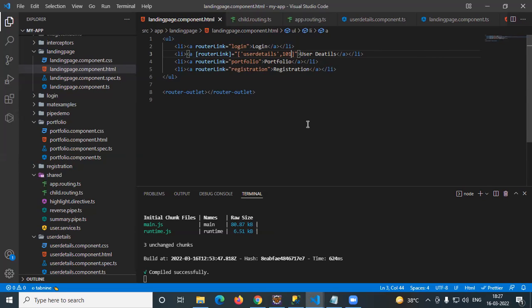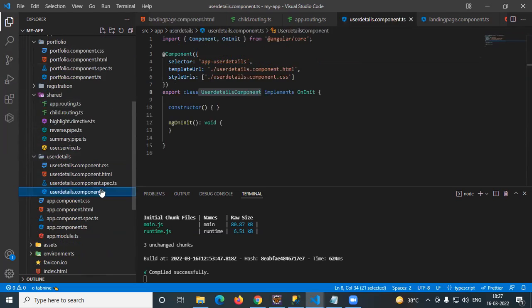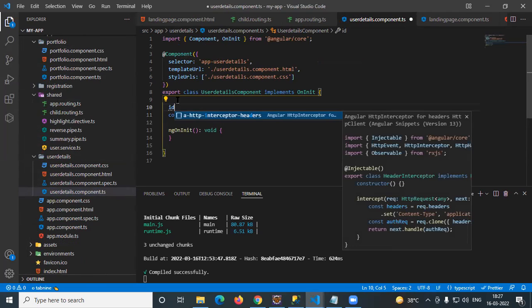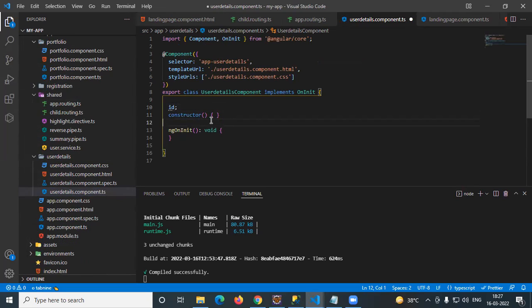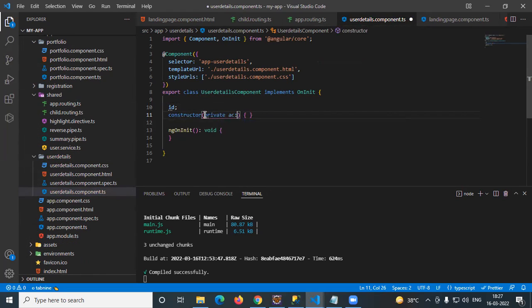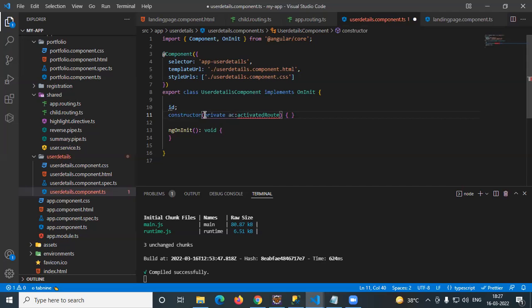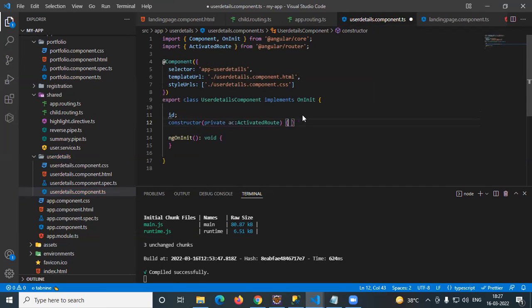Let's try to catch the value in our main page, because the value is shown in the browser but I'm not able to capture it. Open user-details.component.ts. Here you define one variable called id. Go back to your constructor parameter and say private ac colon ActivatedRoute, with capital A. Press Control space to import it from. Yes, it is imported.